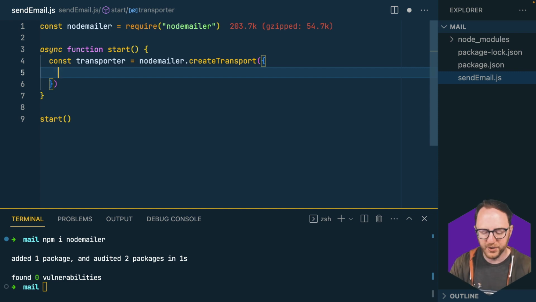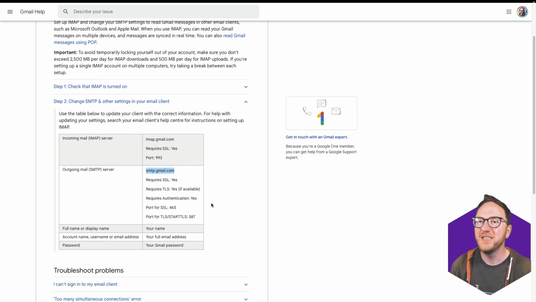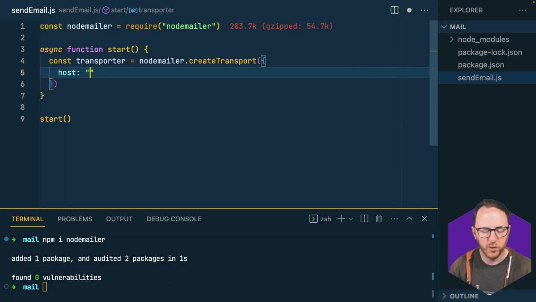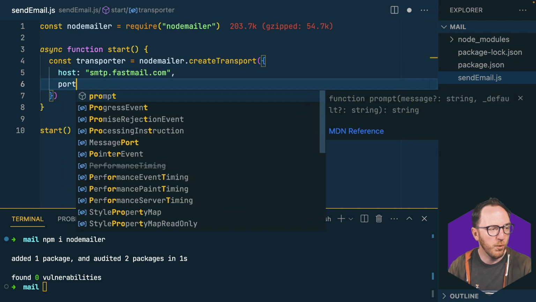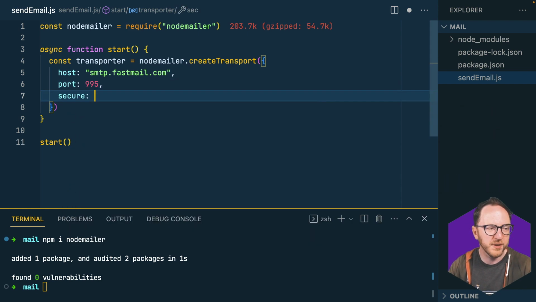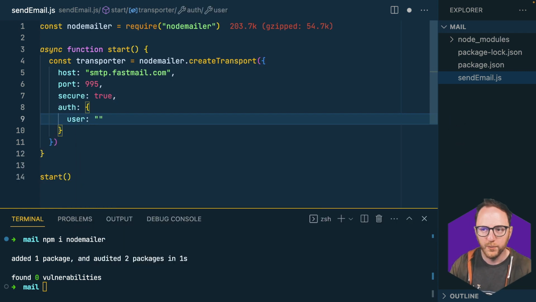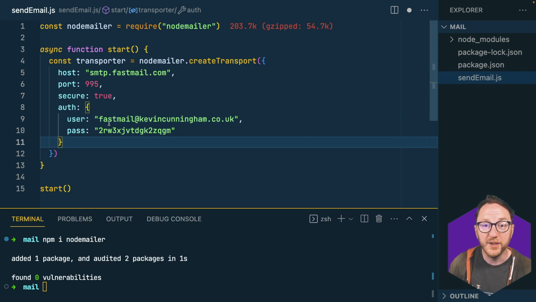First, it takes a host. If you're using Gmail, you'll want to get these SMTP settings here and use those to be able to configure here. So smtp.gmail.com. I use a service called Fastmail, so I'm going to use that. Its port for Fastmail is 995. I'm going to set secure to true, which is normal for most of our mail platforms. And then I need to give it some auth. So I pass in the user, which will normally be your email address. Mine is going to be fastmail@kevincunningham.co.uk. My password, which is unique for this particular application. I'll be deleting this password afterwards, so that's why I feel comfortable sharing it. So with that, I've created my transporter.